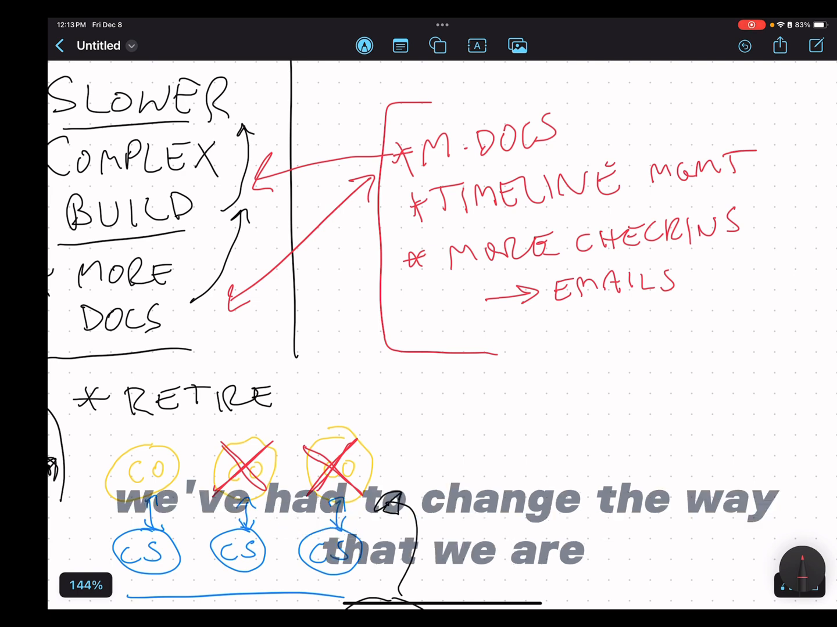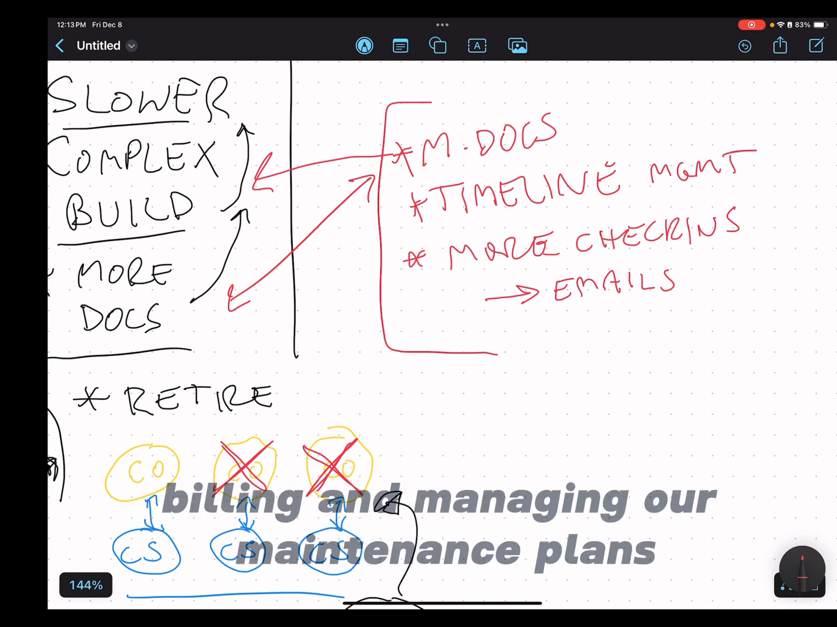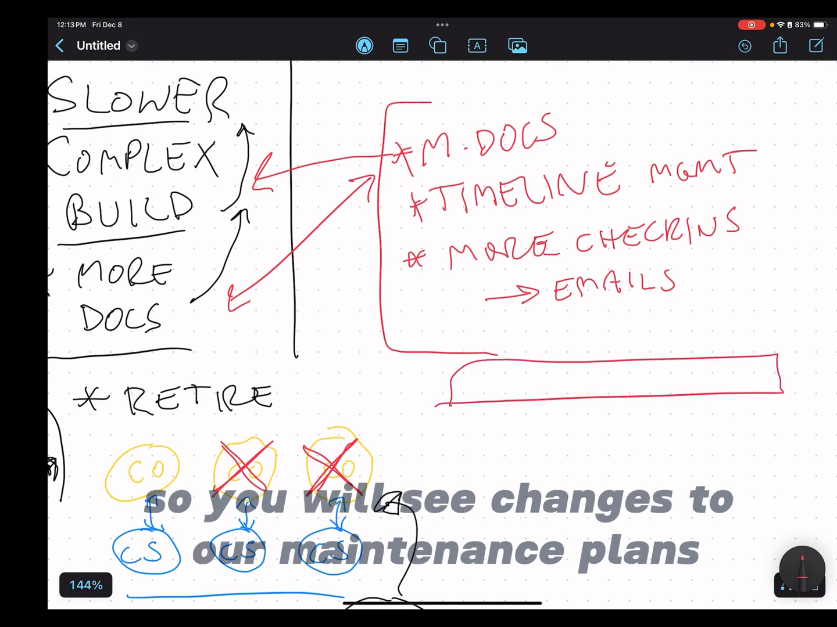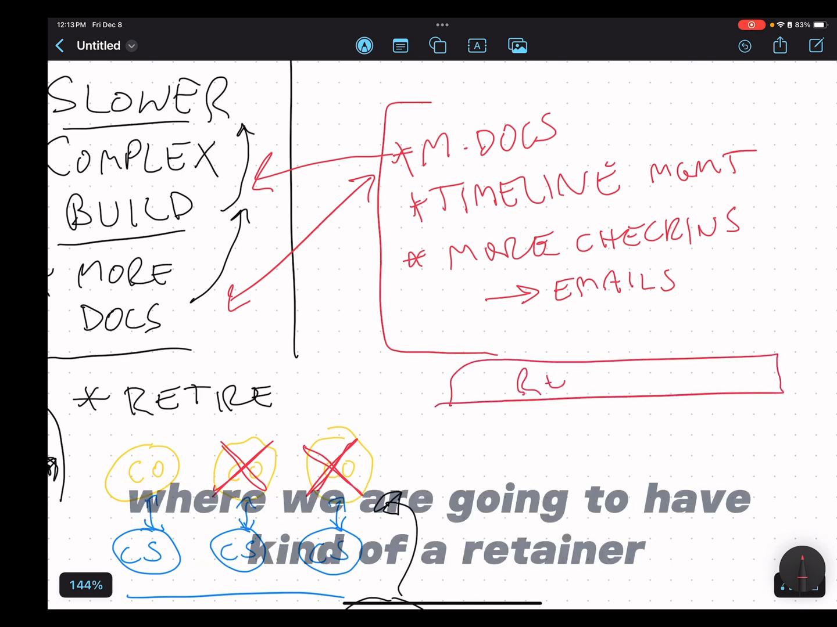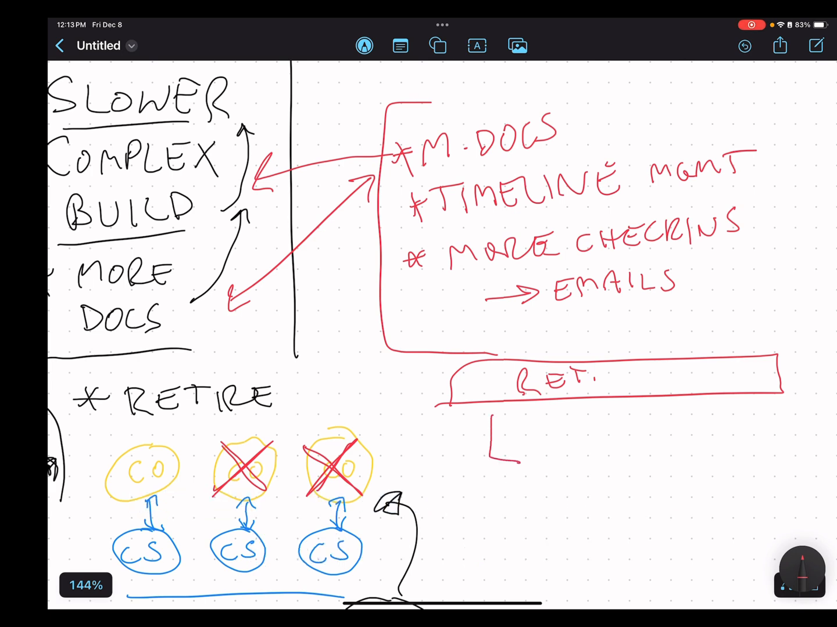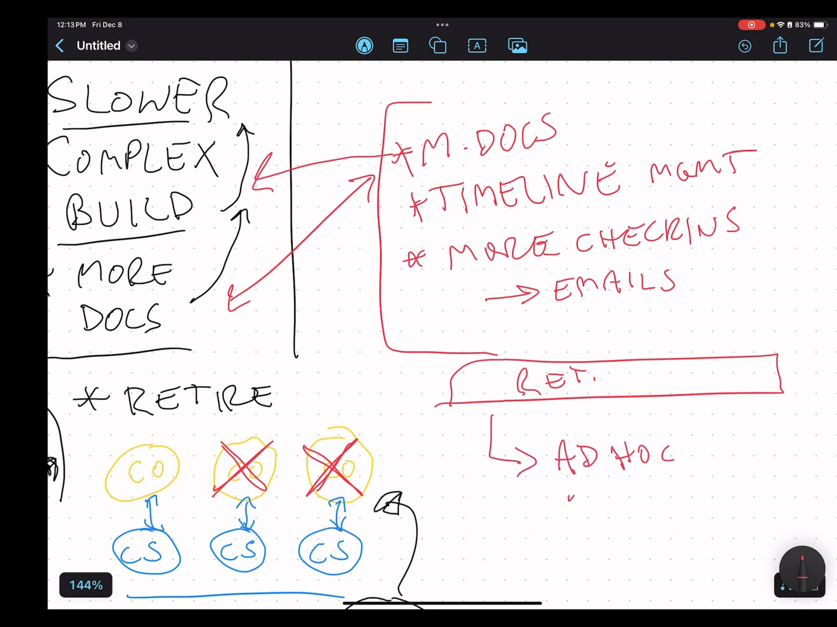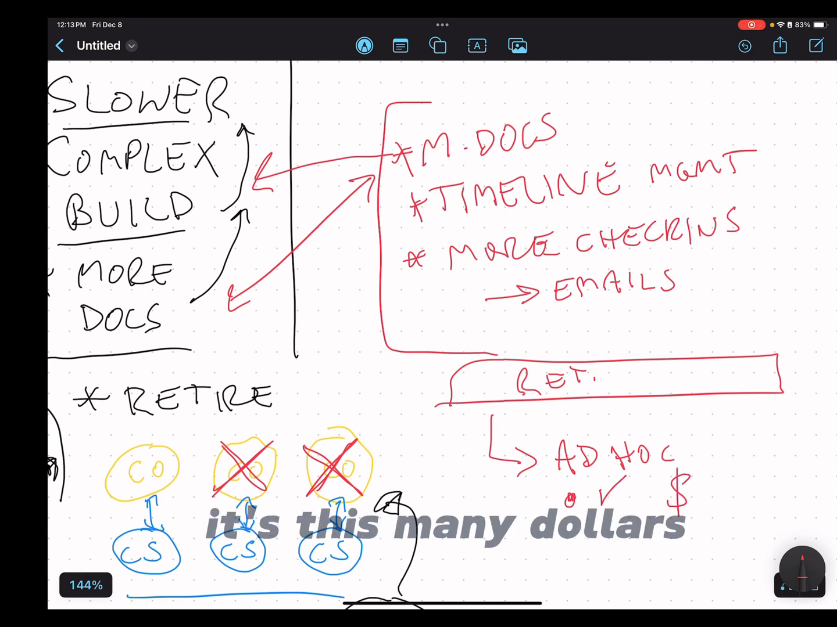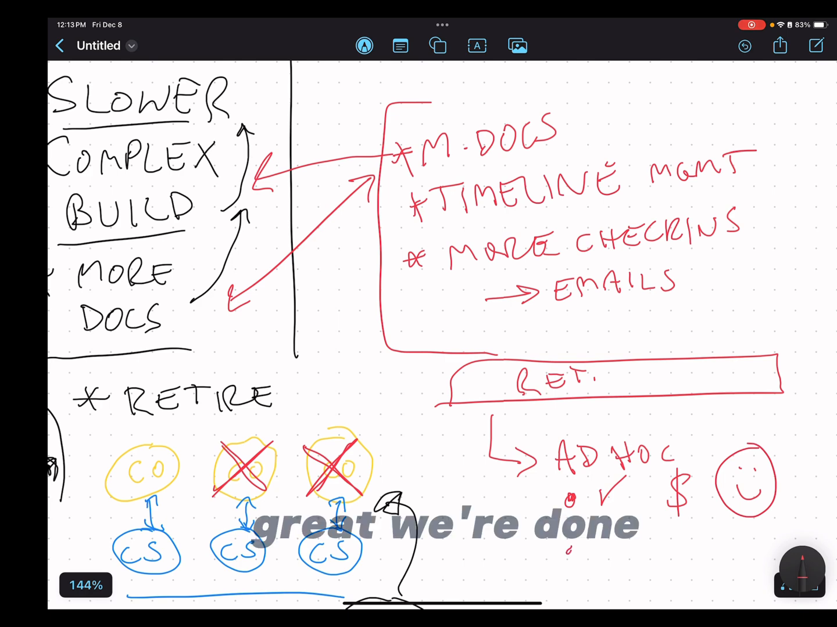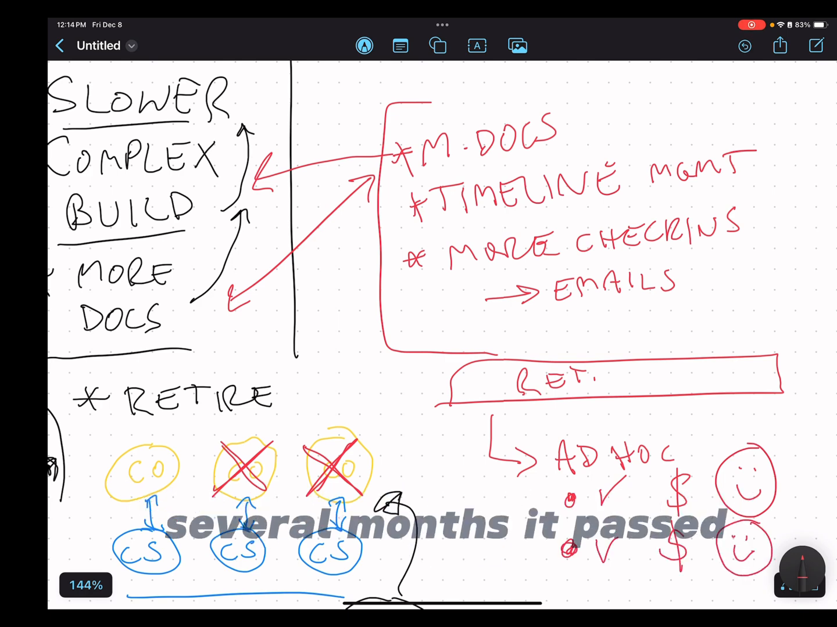the way that we are billing and managing our maintenance plans. So you will see changes to our maintenance plans, where we are going to have a kind of retainer, and then as you need a mod, it's just going to be ad hoc. You need a mod? Great, here's a mod. We finished it. It's this many dollars. Great, we're done. Need another mod? Okay, let's do it all over again. Several months pass, we do another one, there we go.